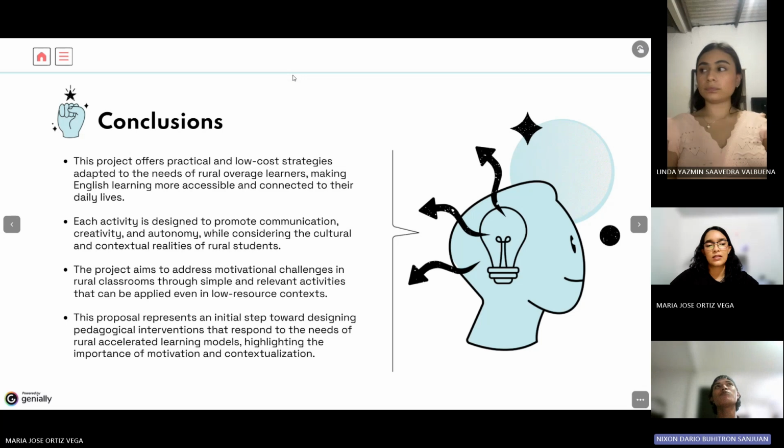Conclusions. This project shows that it is possible to teach English in rural, accelerated learning contexts using simple, low cost activities that connect to students' real lives. All the strategies were designed to encourage communication, creativity, and autonomy while respecting the cultural and contextual realities of rural learners.